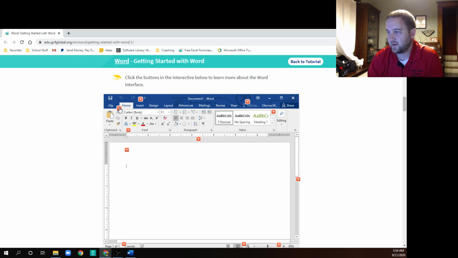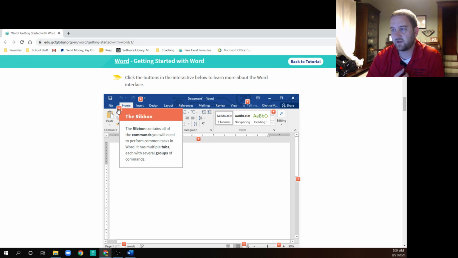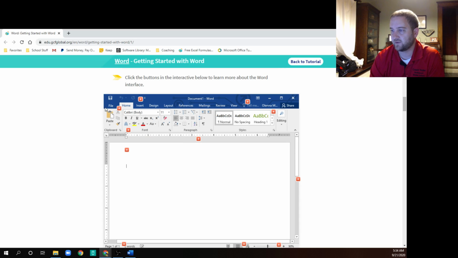This button right here, so this is the ribbon. So this whole thing right here is the ribbon, okay? The ribbon contains all of the commands you'll need to perform common tasks in Word. It has multiple tabs, each with several groups of commands, right? So there's a Home tab, there's a File tab, Insert, Design, and so on.